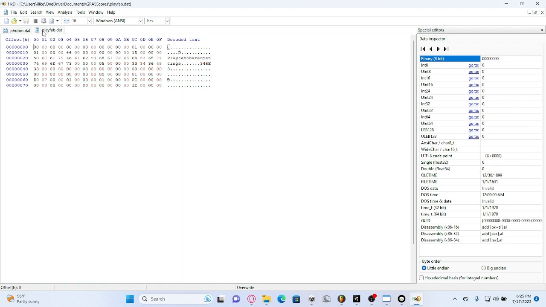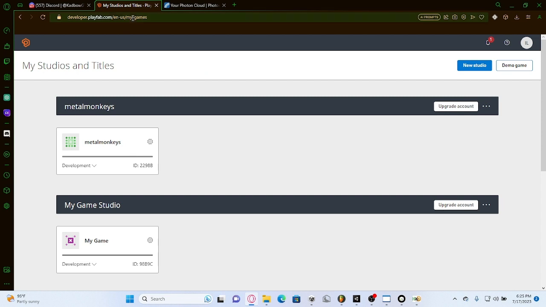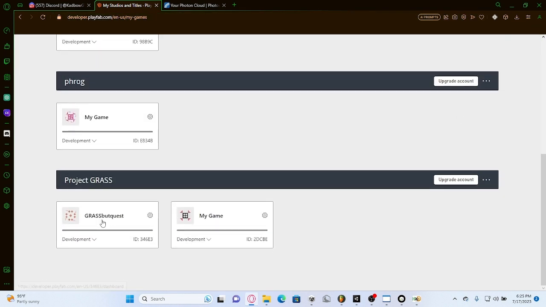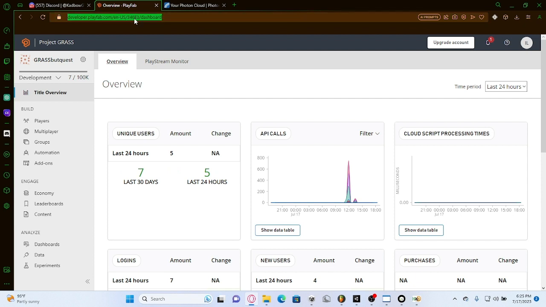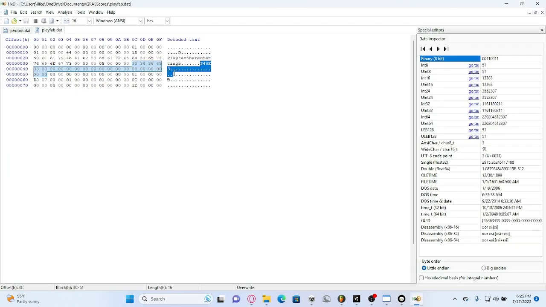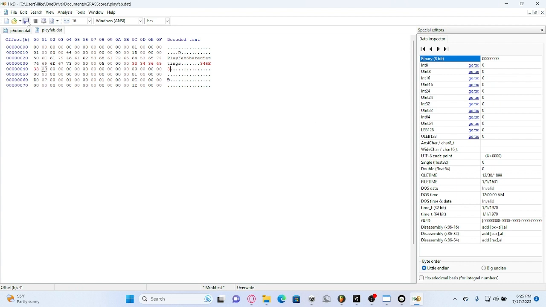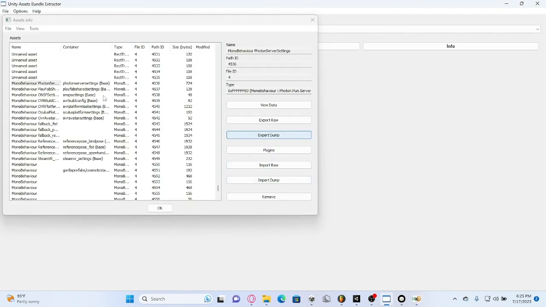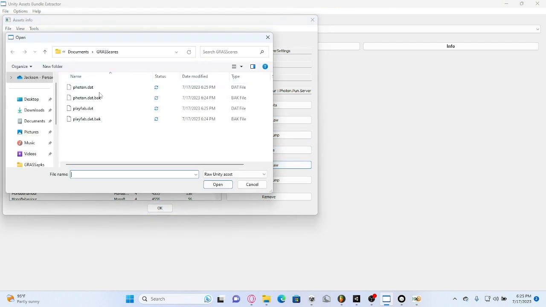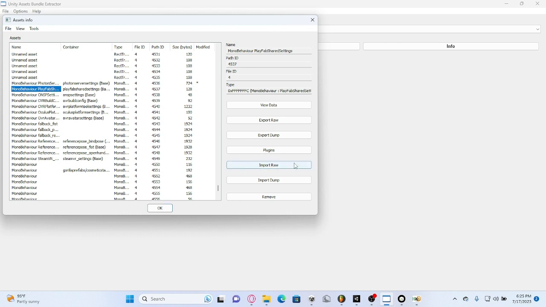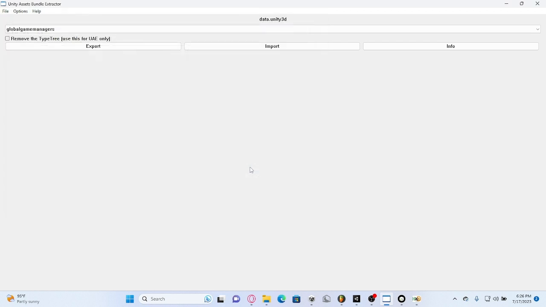Then you can click on save, then go to your playfab.dat, and then create a new playfab, and then find your playfab title ID, which would be right about here. Control C. And then right where it says all of this, Control V. Then you can click on save, then go back to the Unity Asset Bundle Extractor, then click on the Photon server settings, click on import raw, photon.dat, then playfab, then import raw, playfab.dat, click on OK, then click on yes, then go to file, and then save.